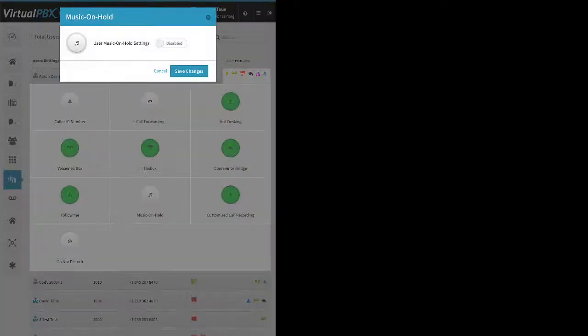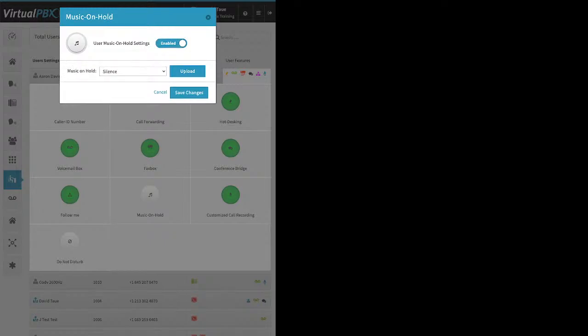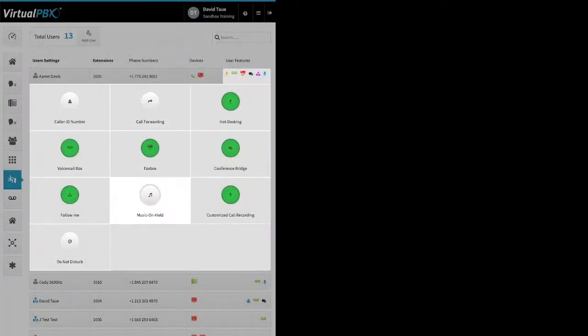Music on hold. You can have users have their own hold music if you want them to. You just click Enabled, upload a .wav, .mp3, .ogg file recorded in mono under 1 megabyte. Again, this will only come into play when they press hold on their web device.